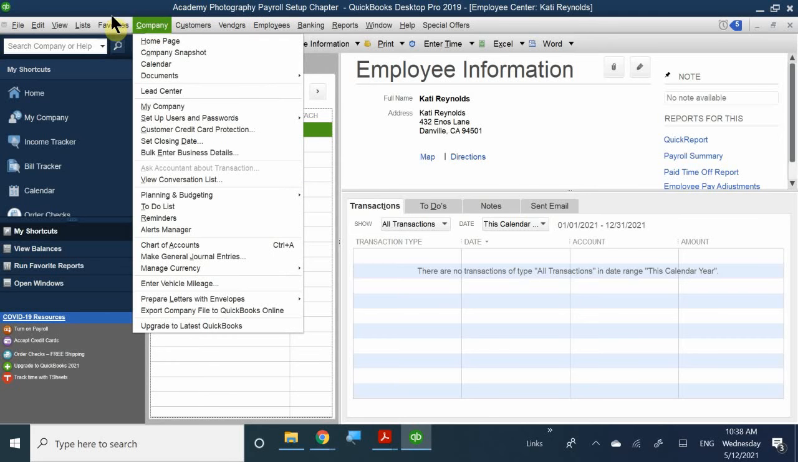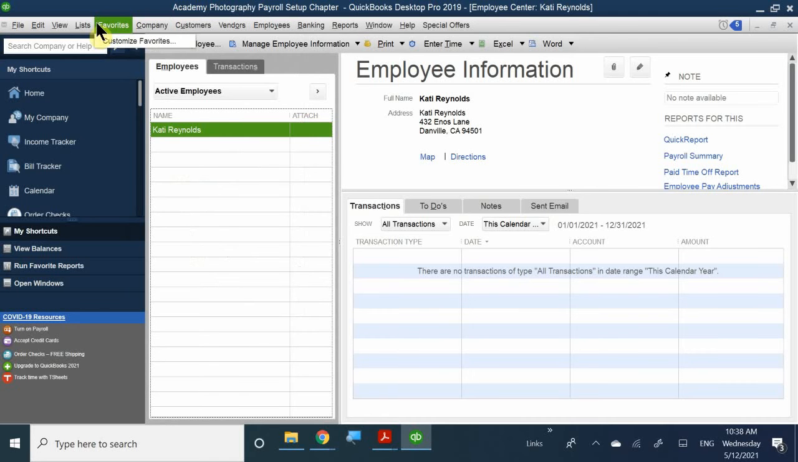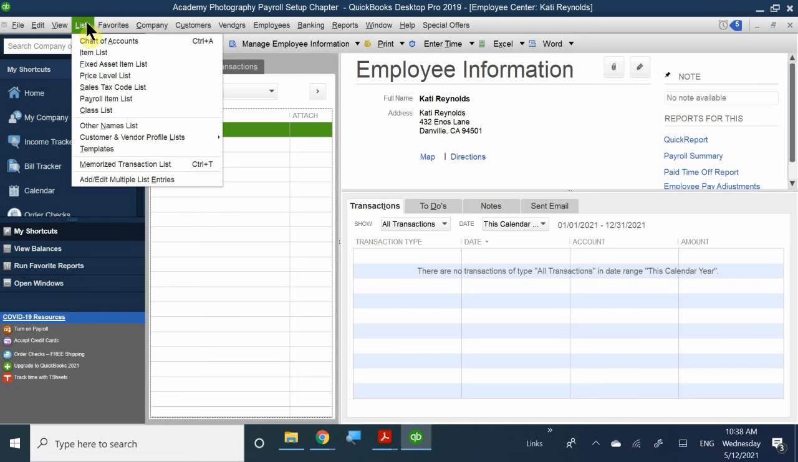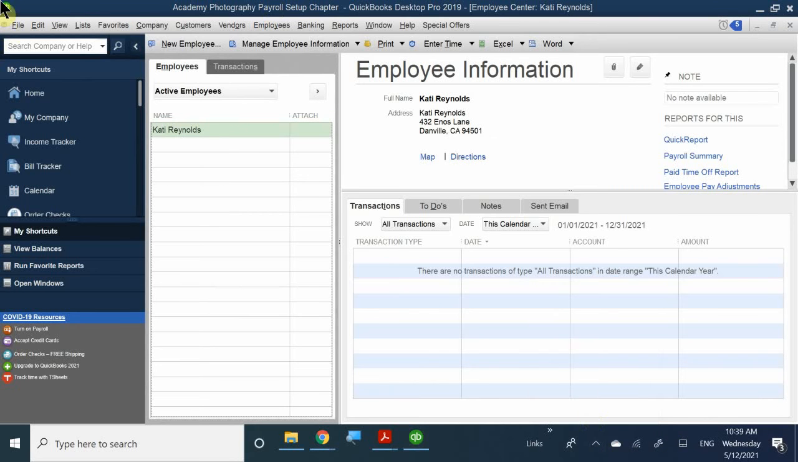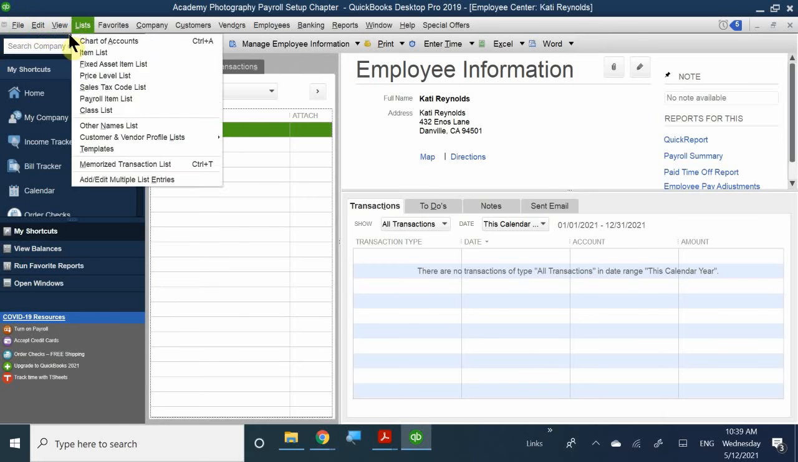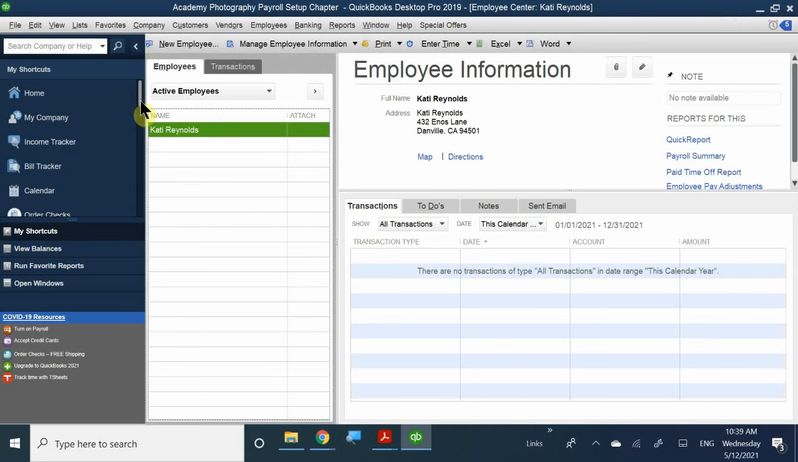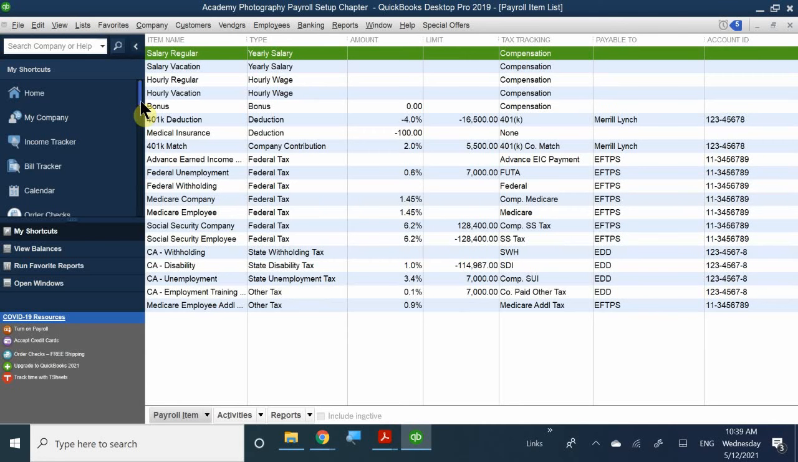Other than that, I want to show you once again, as I mentioned at the very beginning of the class, right before we started the payroll setup, let's take a look at our payroll items now. When we went through the payroll setup, we essentially created our payroll items, and here they all are, okay?